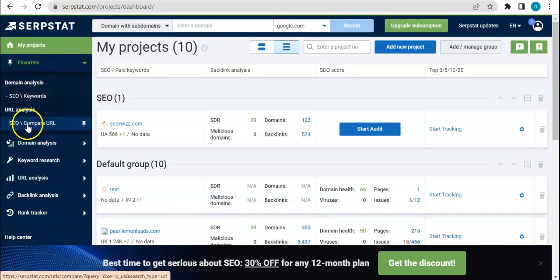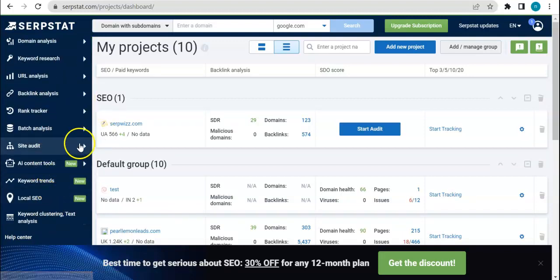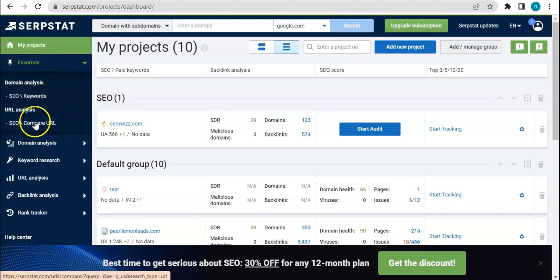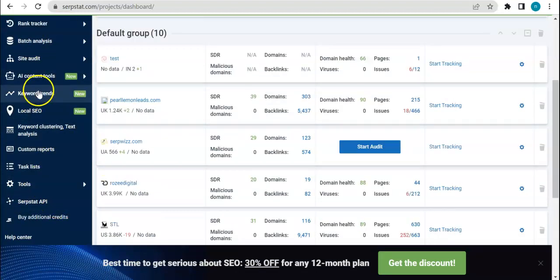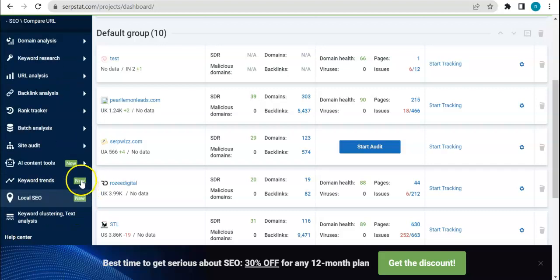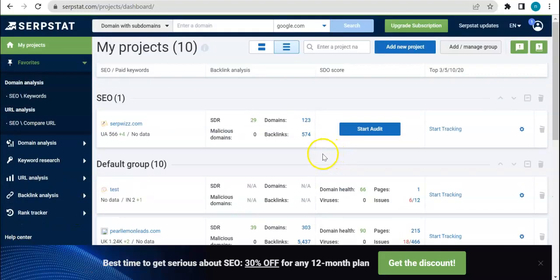So there you go. That's one quick way to locate all the features that you are using most of the time for specific purposes, so that you won't have to go through all the list over and over again, because it can look a bit confusing at times. So that's one helpful tip that I can give you, so that you can utilize the tools better and faster when you're using Serpstat.